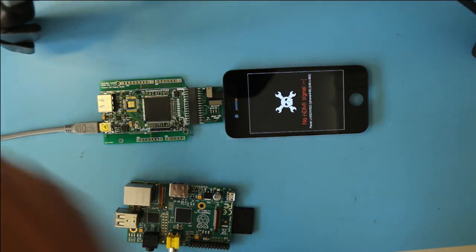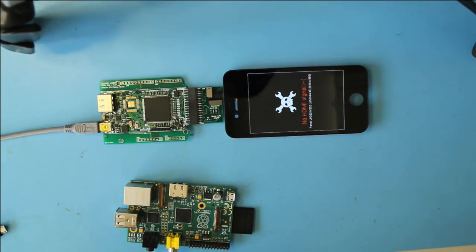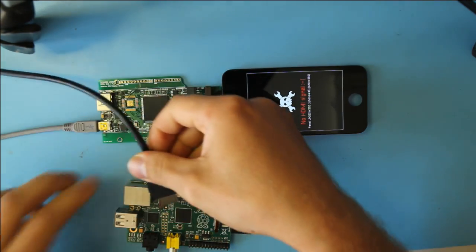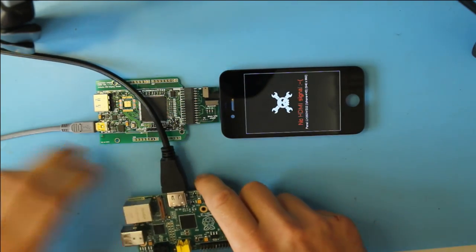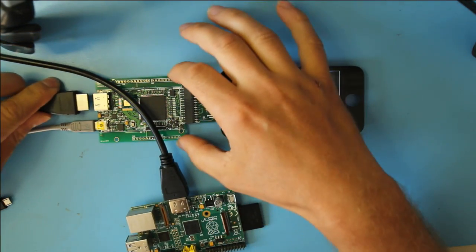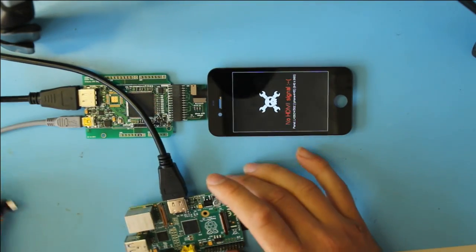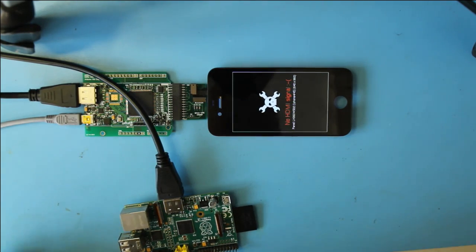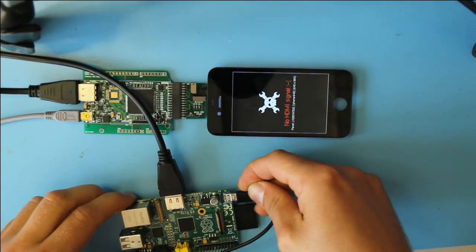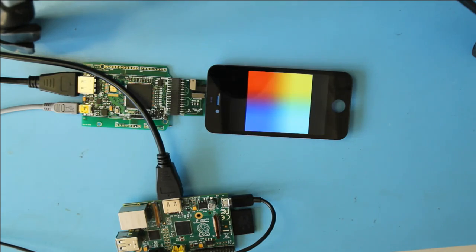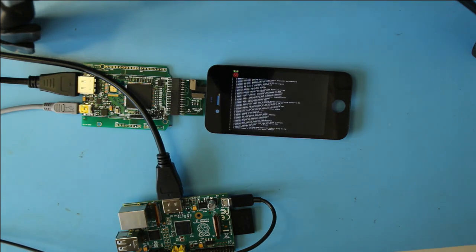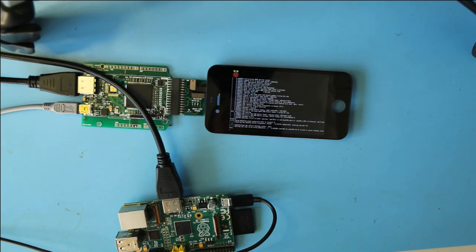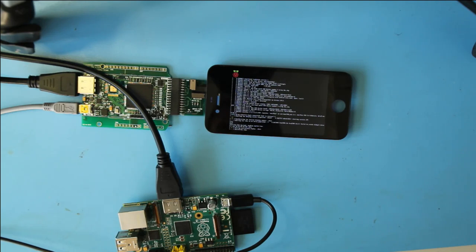Now we shall take an HDMI cable and connect it to the Raspi. And power up the Raspi itself through another USB cable. And as you can see, we have the Raspberry Pi system booting using the iPhone screen as its primary display.